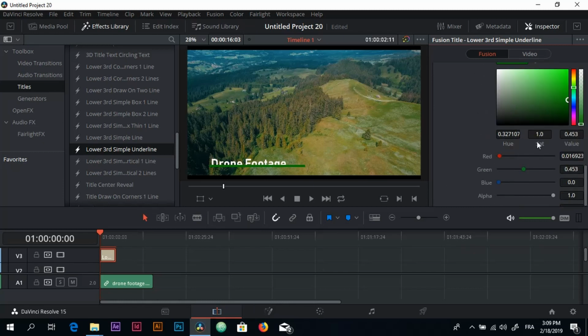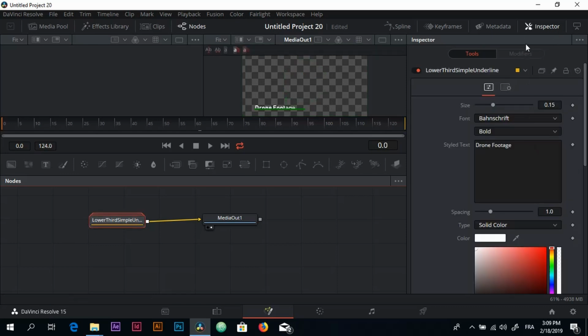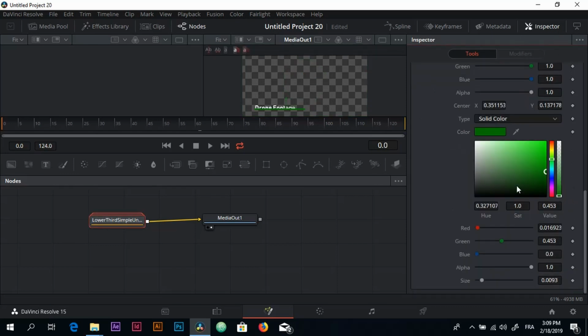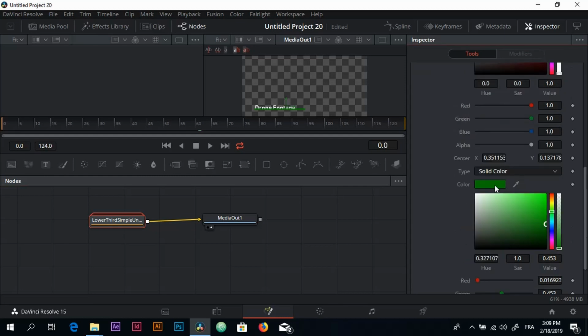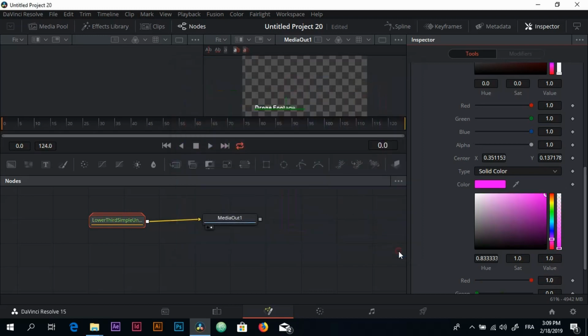Of course, you can customize these more if you go to the Fusion tab. So right here, for example, in the Fusion tab, you can see the node right here. It says lower thirds. And here on the inspector, you can find all the things that you can customize. You can even customize the line in case, let's say you don't like the green, maybe you want to give it another color, for example, this one. It's just gonna change it. Okay, now we have a pink line with white text.